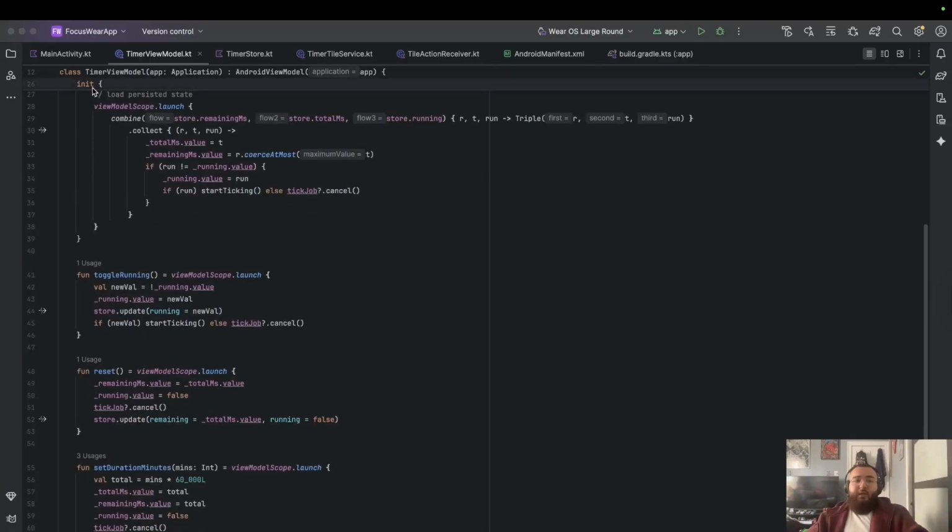In the init block, I load persisted data. I then combine 3 flows from the store: remaining, total, and running. Every time any of them change, I update my in-memory state. I also clamp remaining so it never exceeds total. When running becomes false, I can cancel the job. This keeps the app UI and any tile actions perfectly in sync.